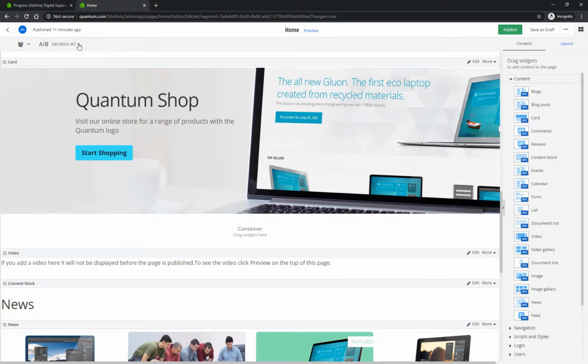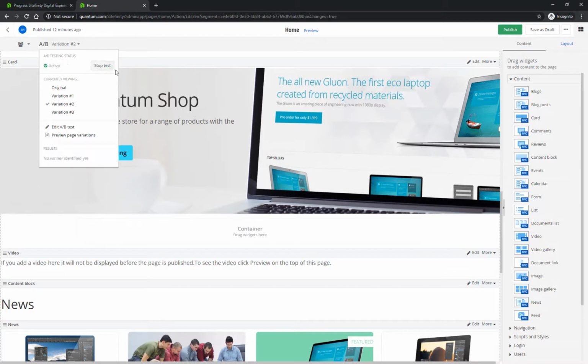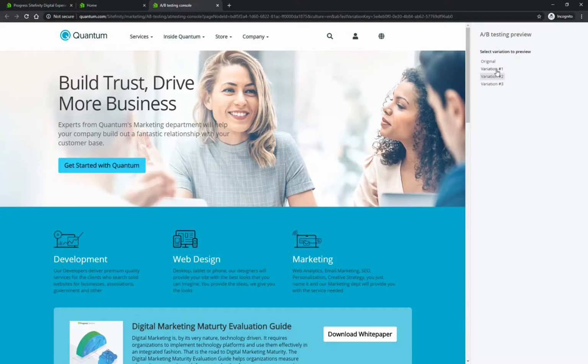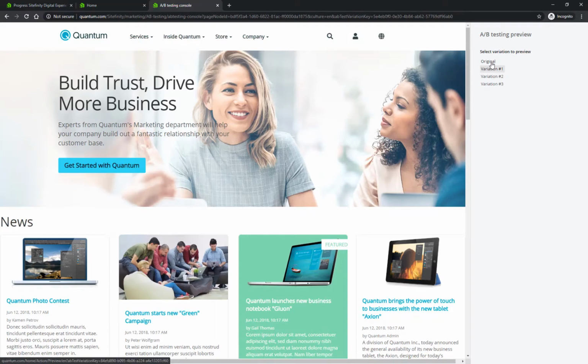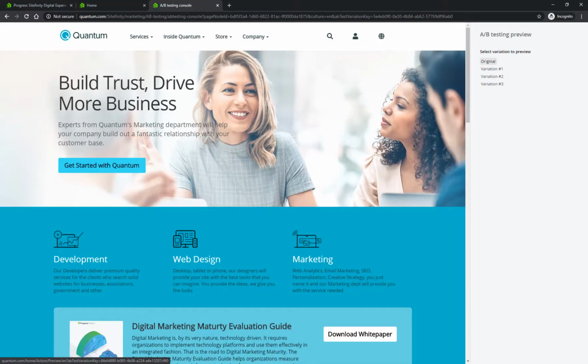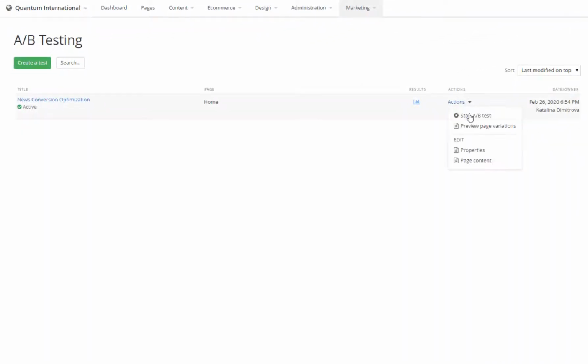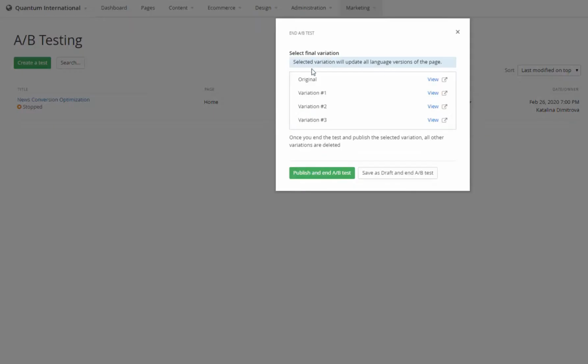Sitefinity will begin gathering statistics about which page variation is performing best against the goals we've defined. As a content editor, we can also preview page variations ourselves. At the end of the A/B test, Sitefinity will tell us which variation is the winner, and in the Sitefinity DEC, we can also find detailed statistics about how each variation performed throughout the A/B test.